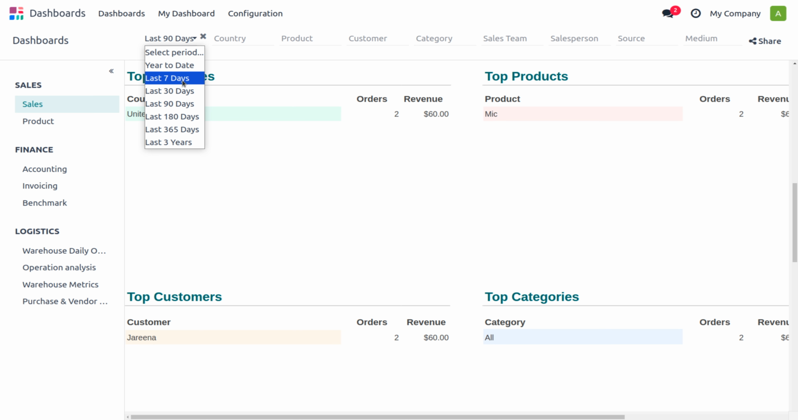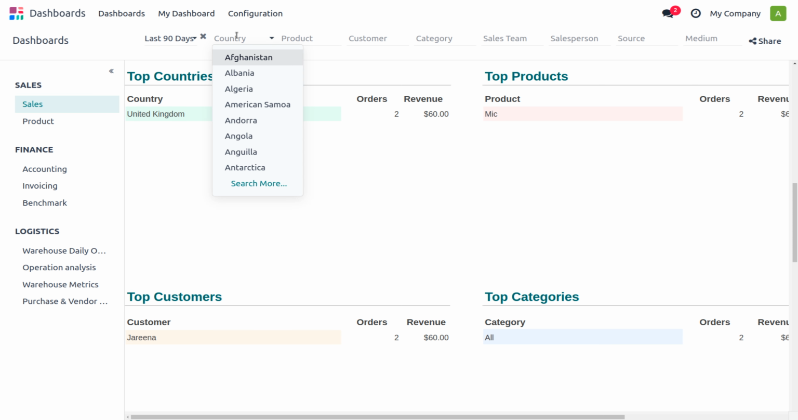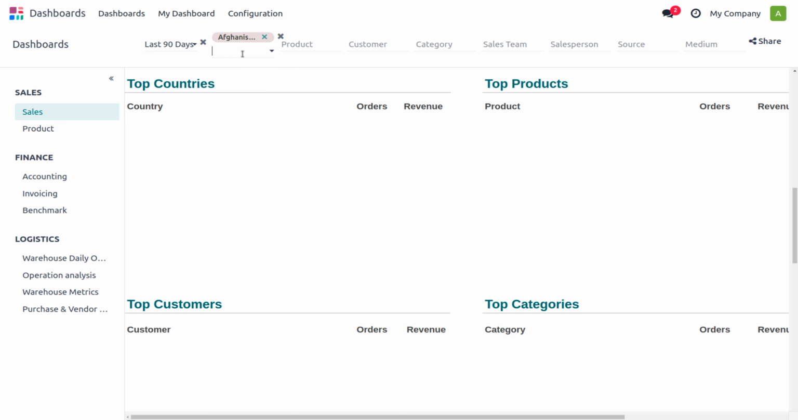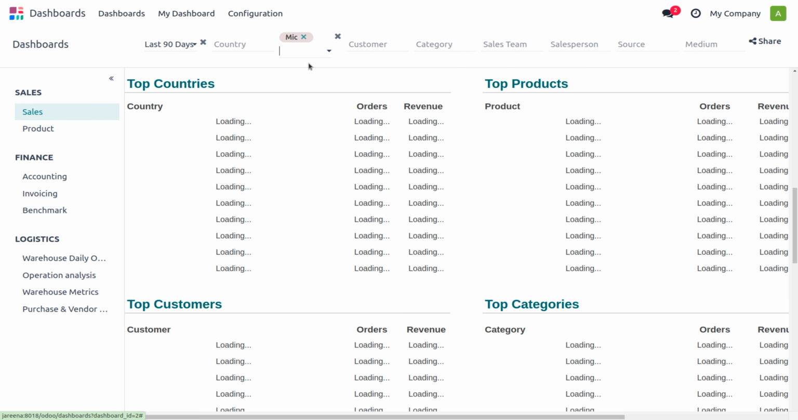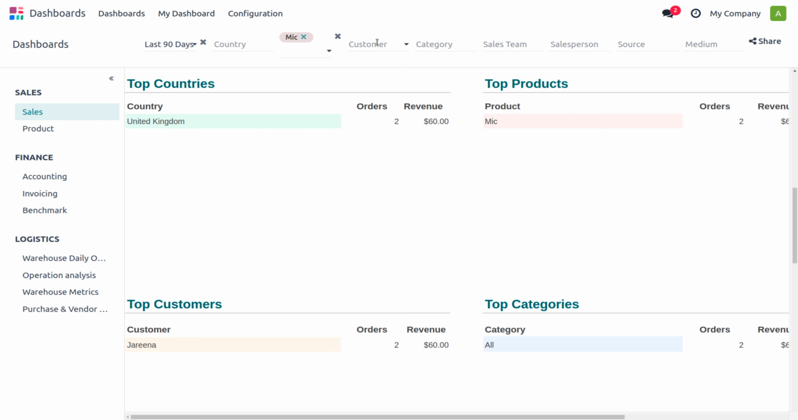Currently, we are showing the period as the last 90 days. And currently, if you want to filter it based on United Kingdom or any other country, you can get that. So currently, we can see that we don't have any products or orders related to this country. And if you want to filter based on a certain product, you can also get that. Okay, so I would like to provide the product mic over here. So that will be reflected.